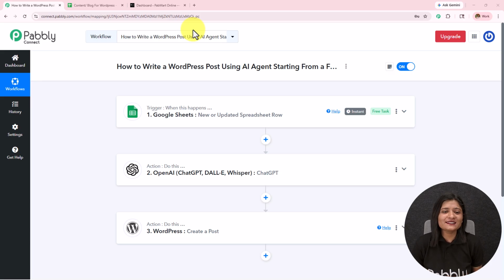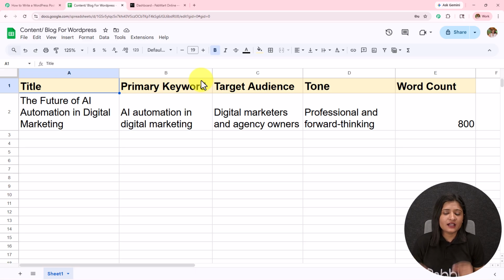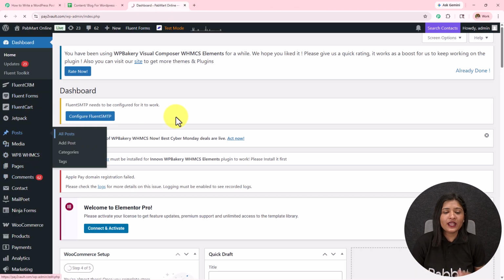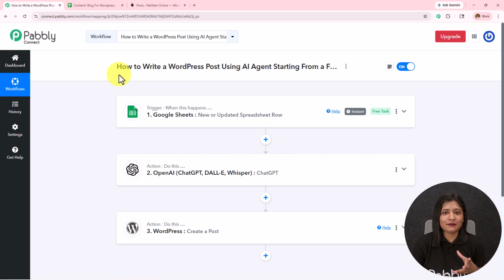The first one is how to write a WordPress post using an AI agent starting from a few keywords. Now here I have built the connection between Google Sheets, OpenAI and WordPress in such a manner that whenever I am adding the keywords, target audience, tone, and word count in my Google Sheets spreadsheet, the blog is automatically generated and posted to my WordPress. Now here I am going to show you the step-by-step process.